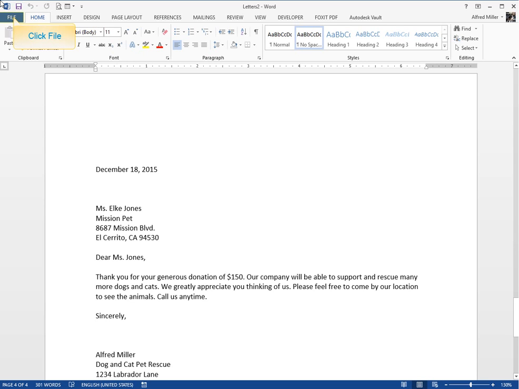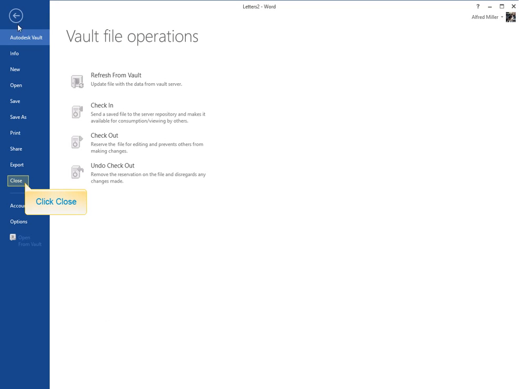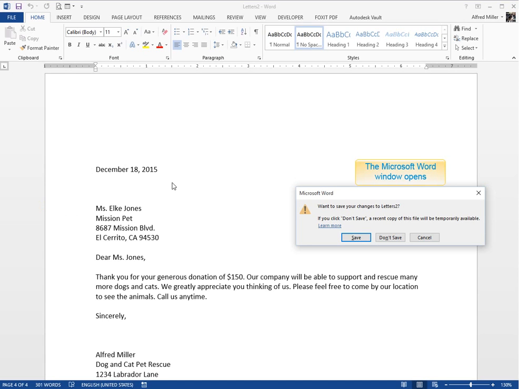So I'm actually going to go up to File and I'm going to choose Close to close it out. Now I'm going to click Close. A Microsoft Word dialog box appears asking if I want to save changes. Most people don't save changes here, but it's up to you. Since we don't really need to save our changes, click Don't Save.